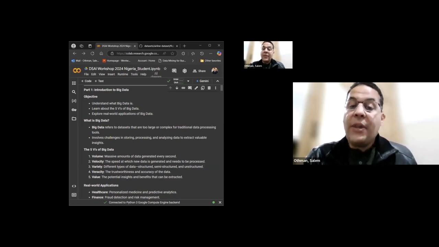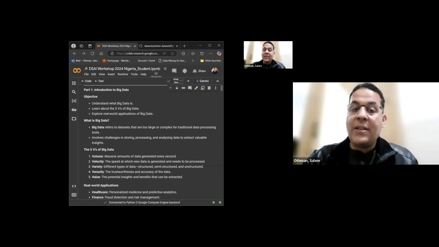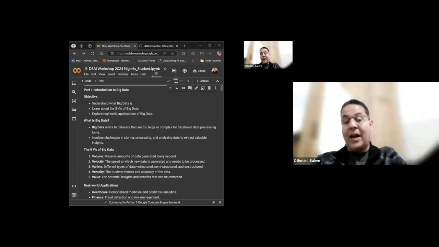Also, the third V is variety. Data comes in different forms. We have structured data, semi-structured data, and unstructured data. This includes, for example, text, images, videos, audio, and more. Handling this variety requires flexible tools and techniques. So it is really hard.